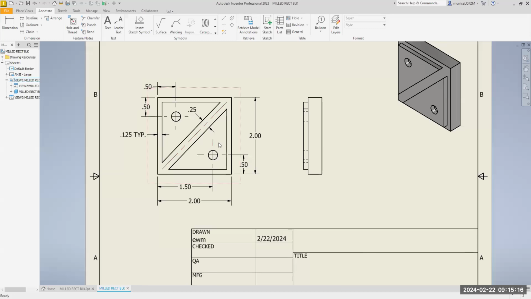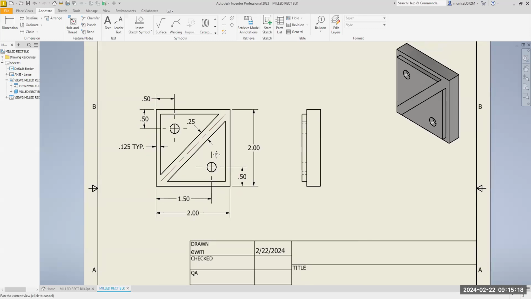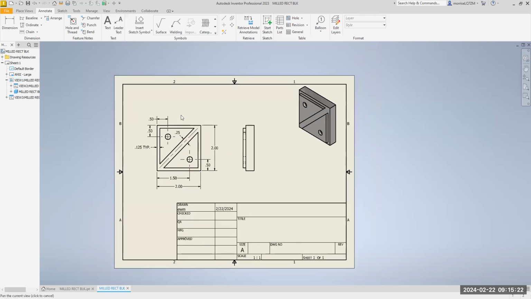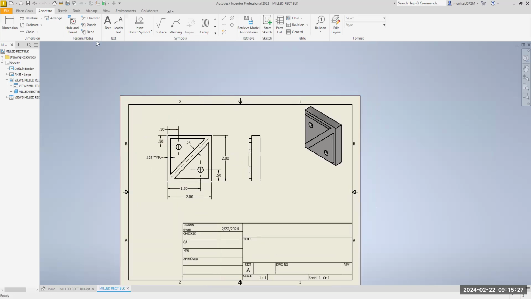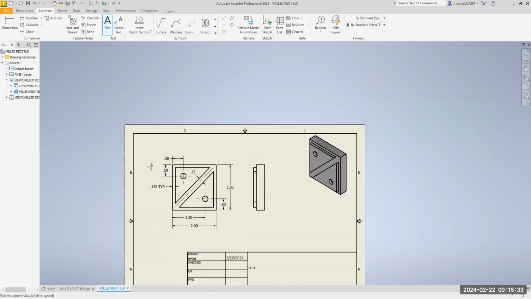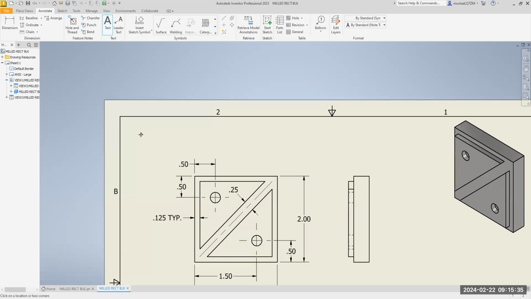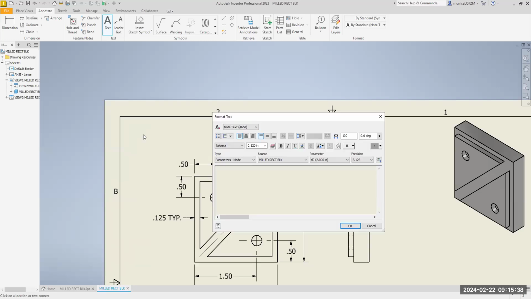By the way, we're going to put a note here. I'm going to move this up just a little bit more. I'm going to show you how to create a general note. Go to text, and I'm going to click right up here. Look, a space, we don't use that often.